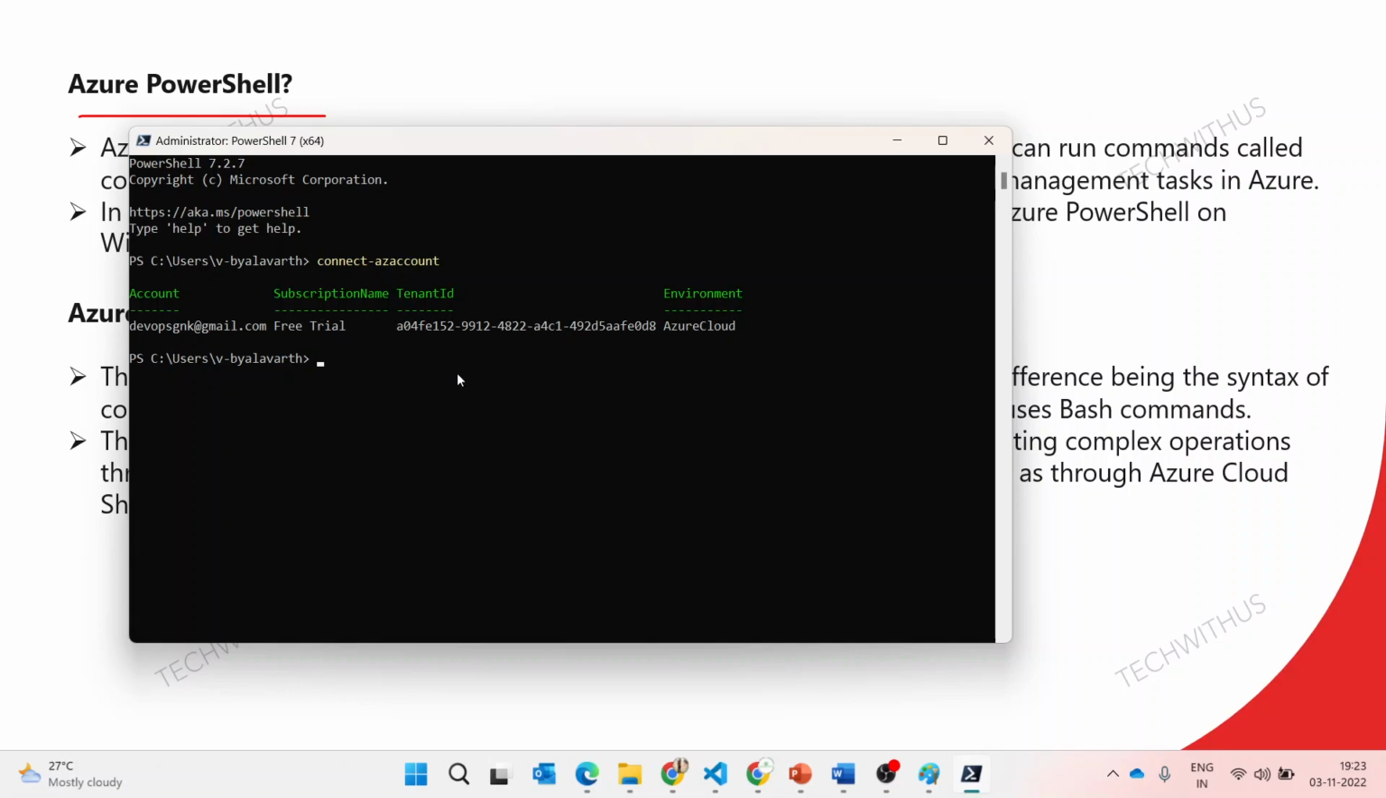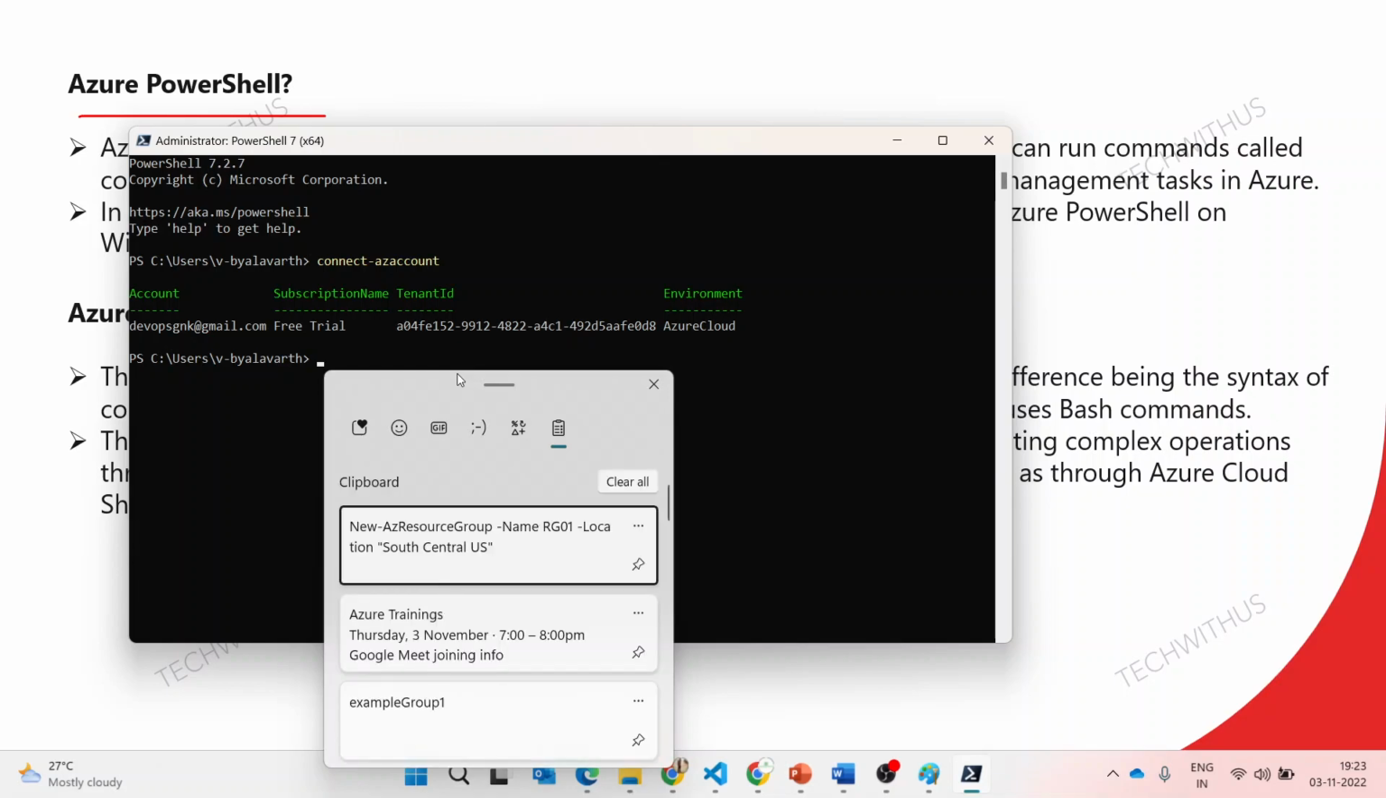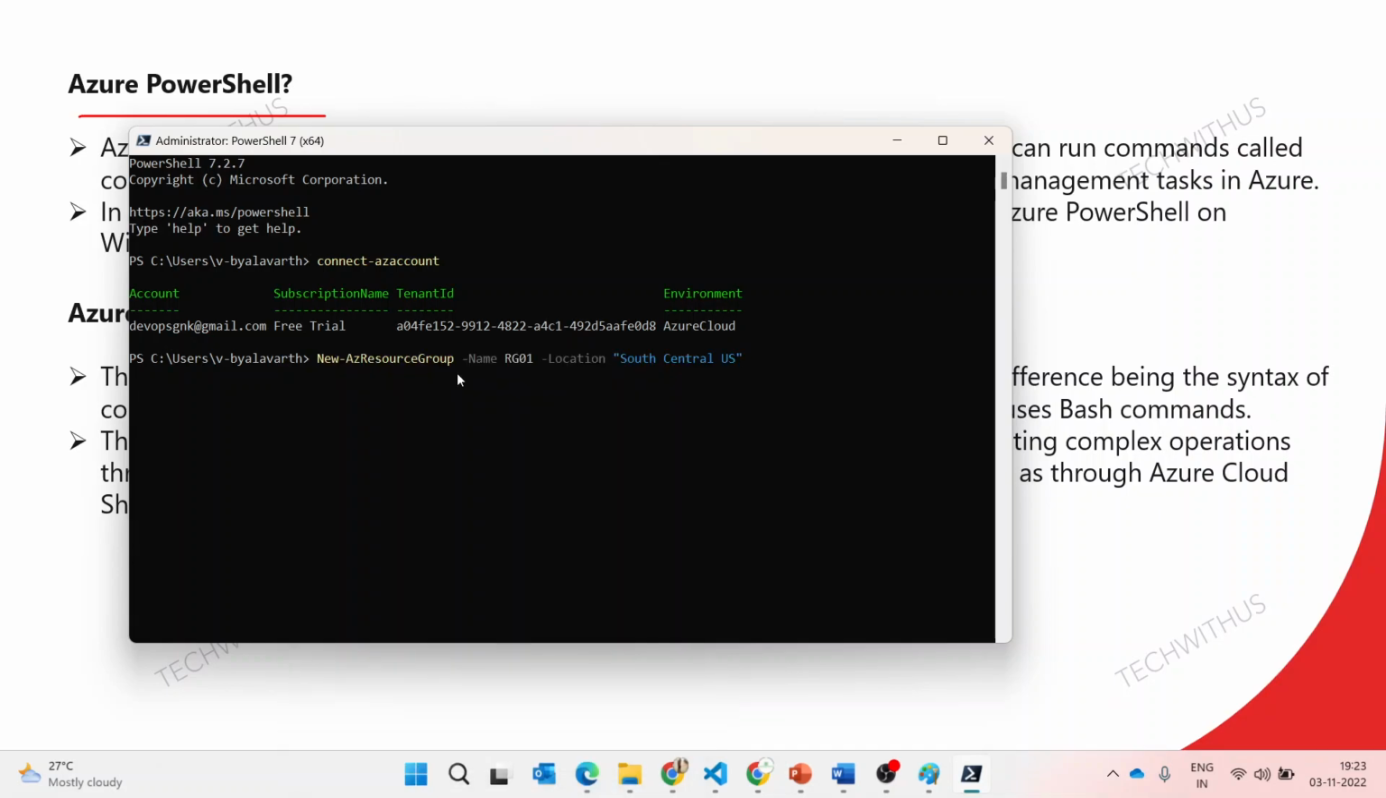Now the same command I have used, I can use here. So here New-, okay, I think I have already copied that one. Yeah, so this is the one. I can run the same. I want to create a new resource group now. This is the fourth resource group I am creating. So I'll write it as techwithus fourth RG. This is the fourth RG I am creating. Let us keep the location South Central US. I am hitting enter here.